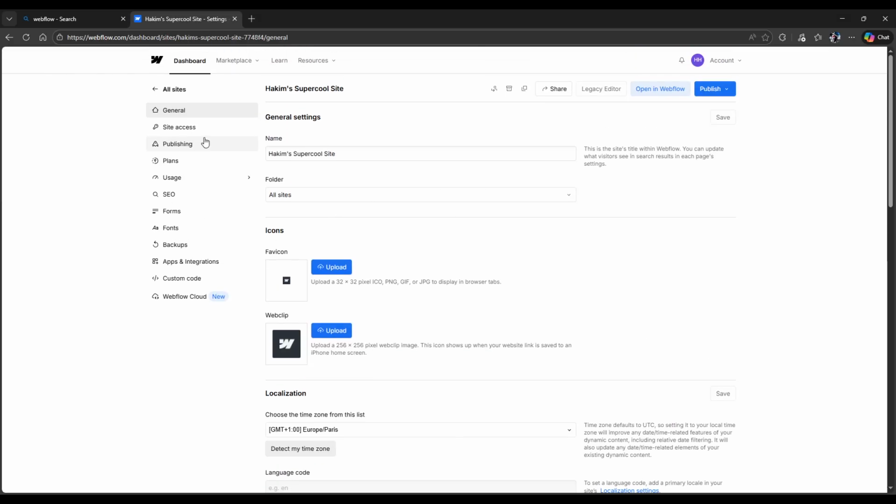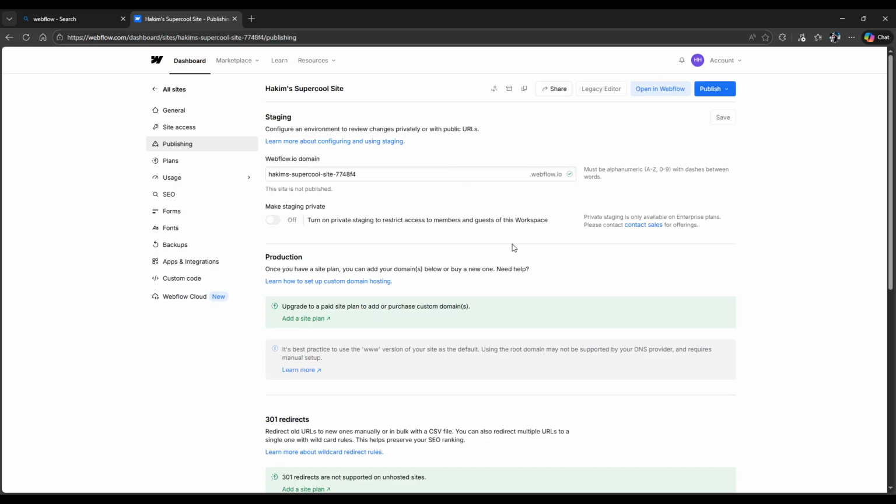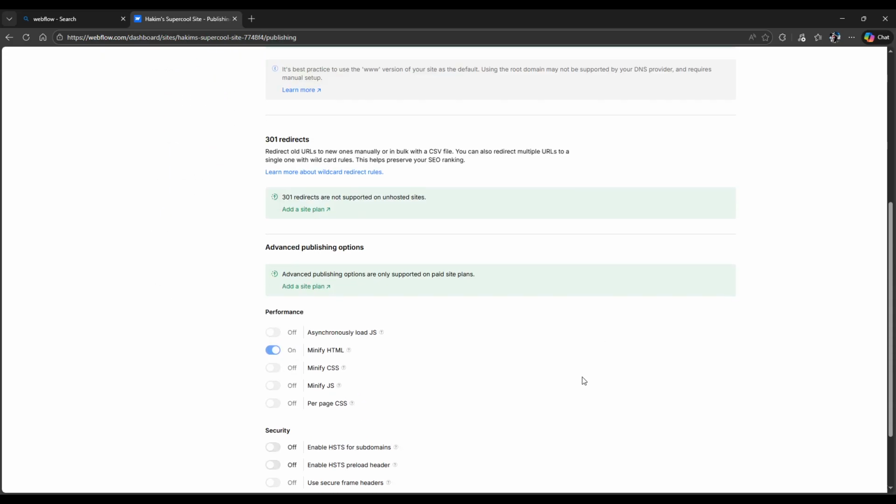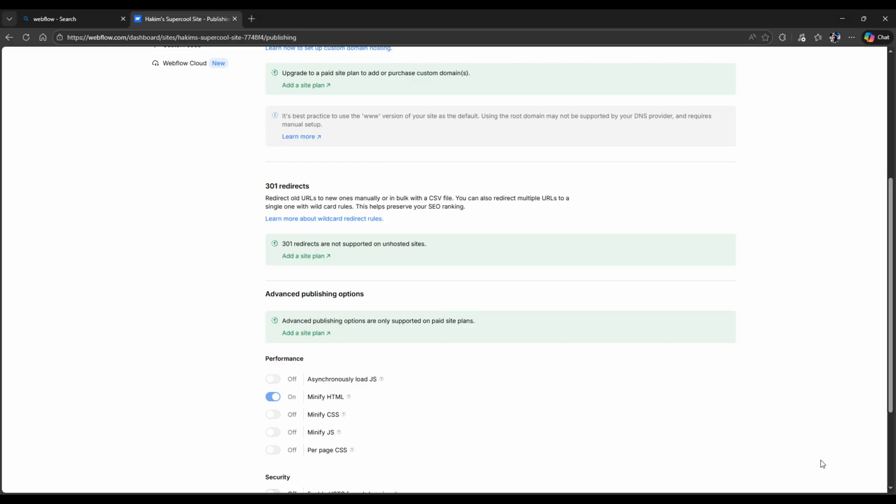We also have publishing. As you see, you can tap on publishing. You can even see the 301 redirects. Redirect all links to new ones manually or in bulk with CSV file. You can also redirect multiple links to a single one with wildcard rules. This helps preserve your SEO ranking, as I told you before.